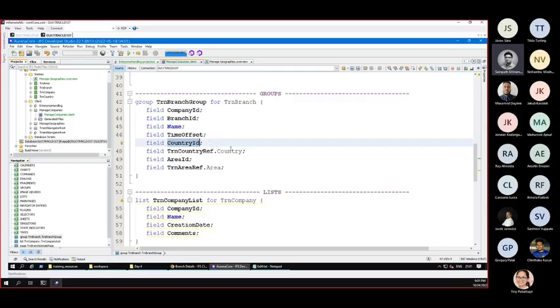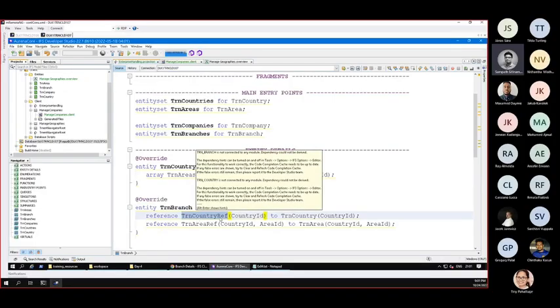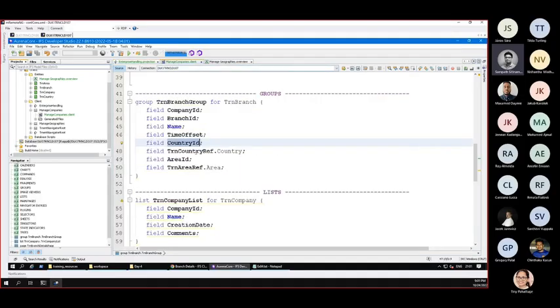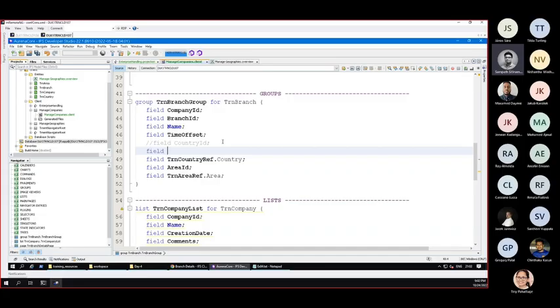This part you can do with me. So just copy the reference name for the TRN country, the TRN country ref, and then instead of the country ID field, let me comment that out so you can see what was there before. Instead of country ID, I will say TRN country ref, right?